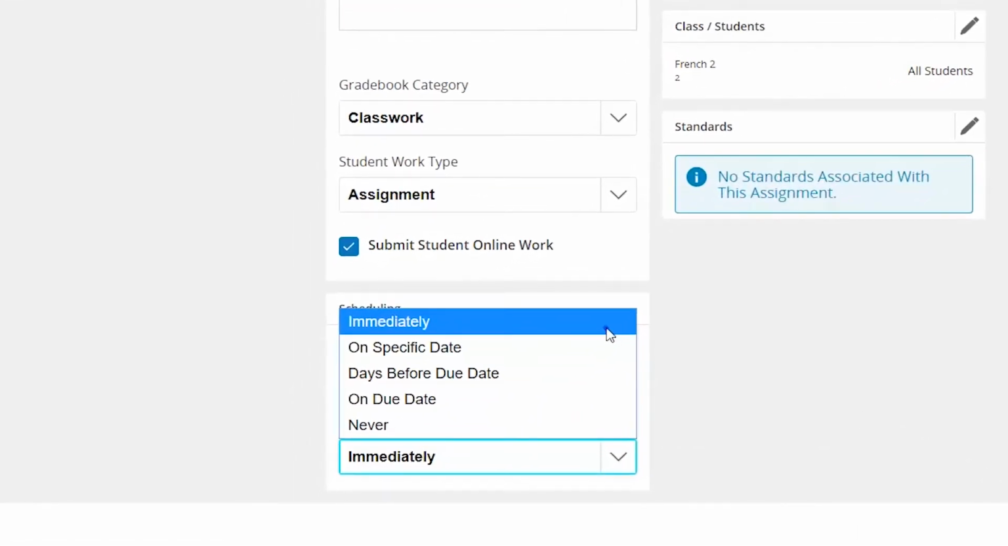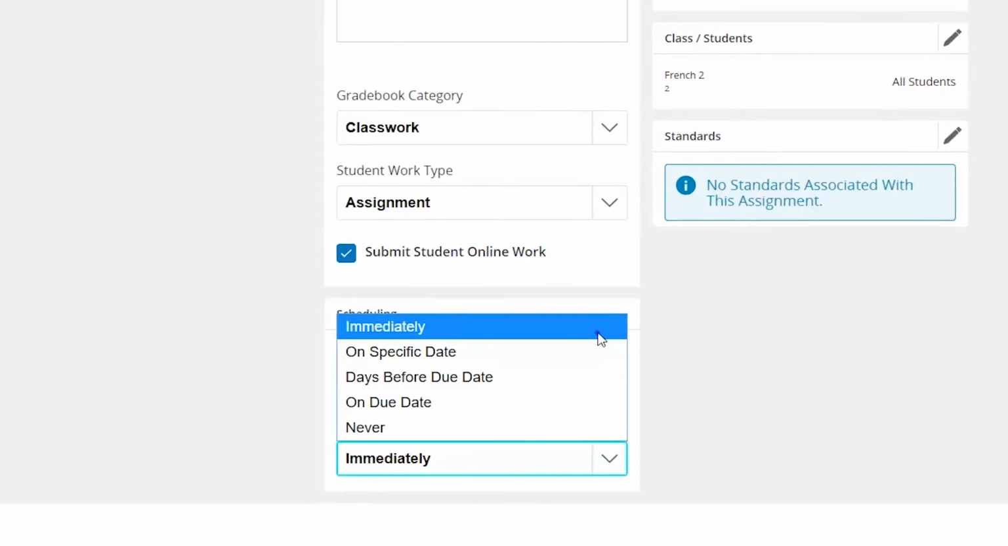Publishing options include to publish immediately, publish on the due date, or X number of days before the assignment is due. You can set a specific date or even choose to never publish. A quick word about using never as your publish option. Never should only be used on assignments that do not count in the final grade.